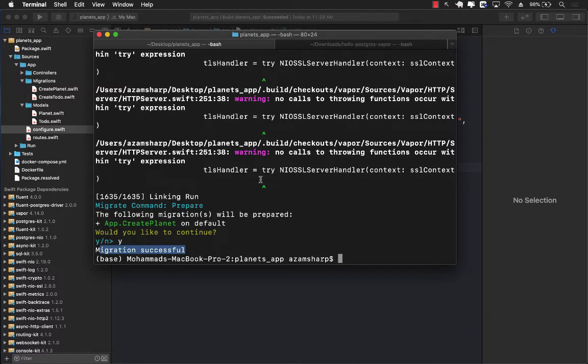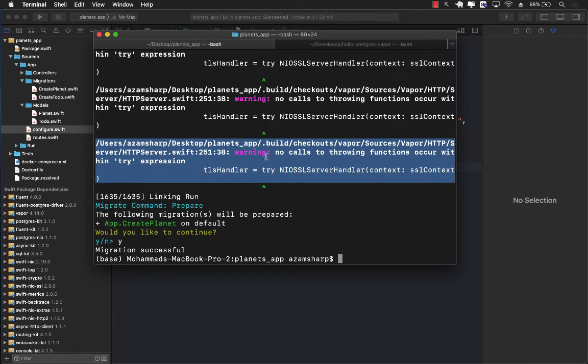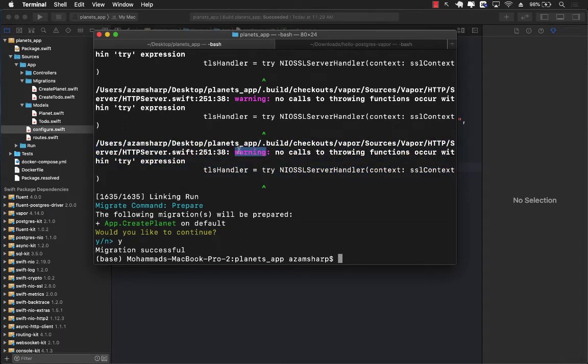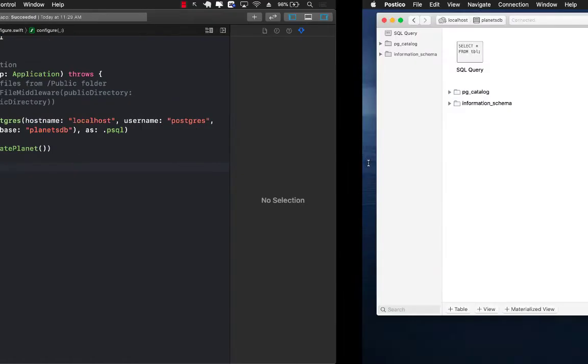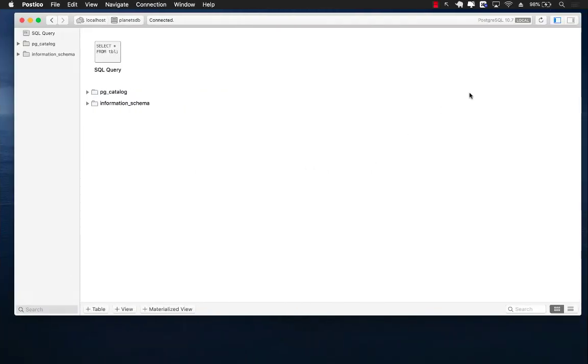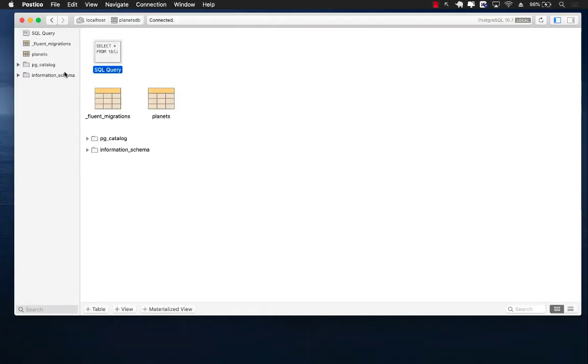It says migration is successful. I'm not really sure what these errors are. I think the last time I ran, I was not getting these errors, so maybe the Vapor version has been updated, but these are warnings that are coming up. Now if the migration ran successfully, we should be able to see the table in our PlanetsDB. Let's refresh it, and we see a table right here, planets.